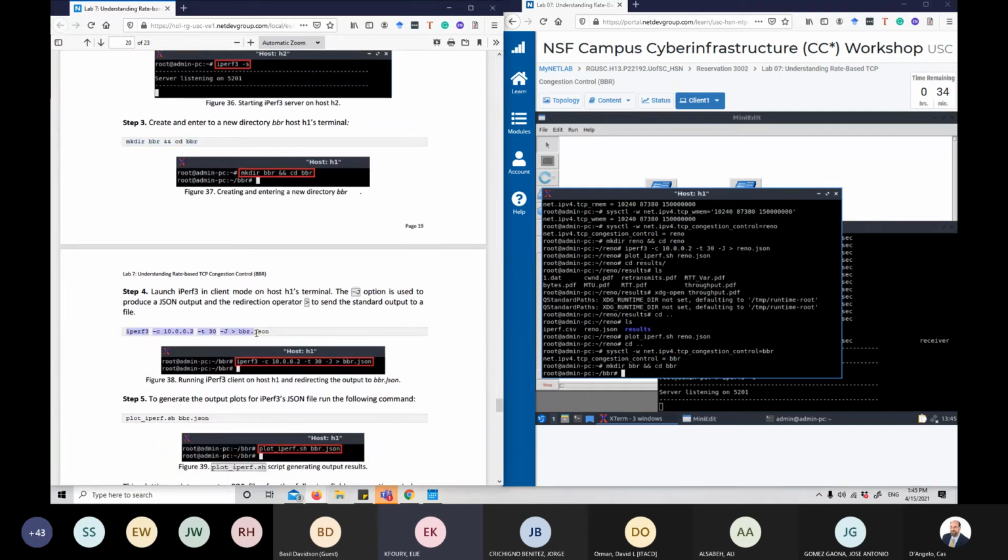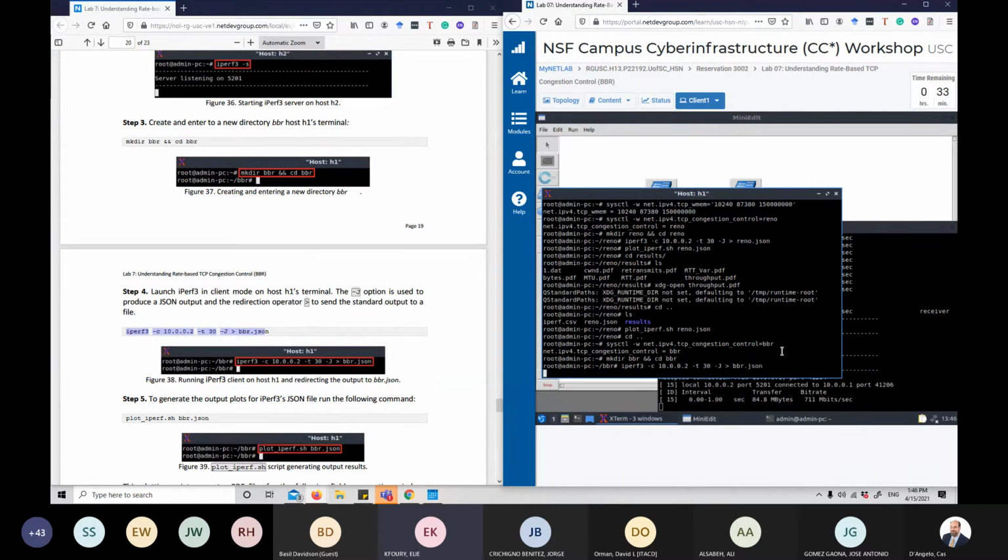The next step is to start again the test. Same thing exactly as we did before. iperf3 -c, the IP address of the host H2, 10.0.0.2. The time, we will also run it for 30 seconds. JSON output, and now we will redirect the output to a file called bbr.json. Okay. And after we write this command, I will hit enter to start the test.